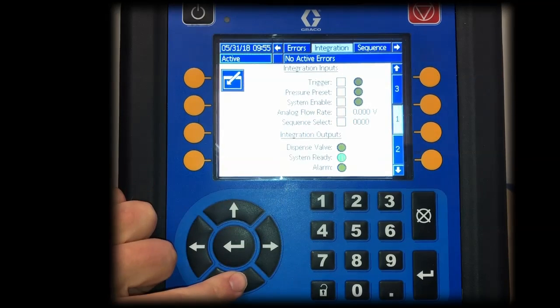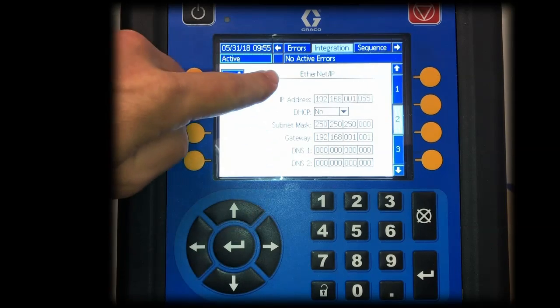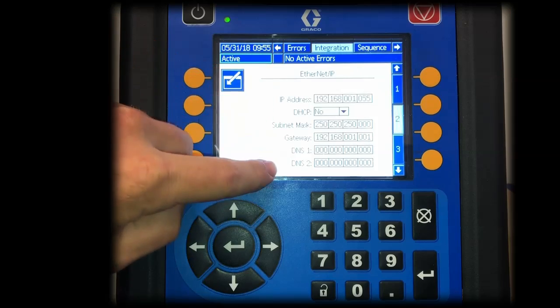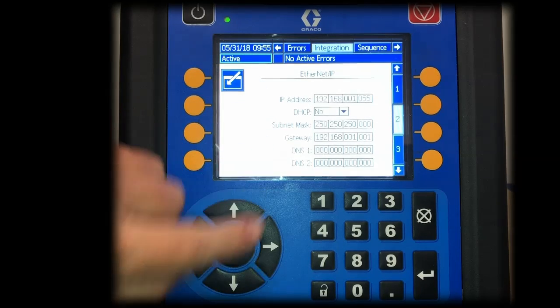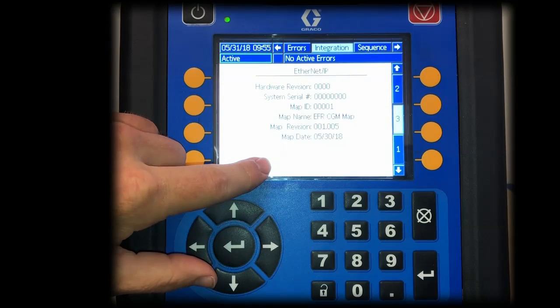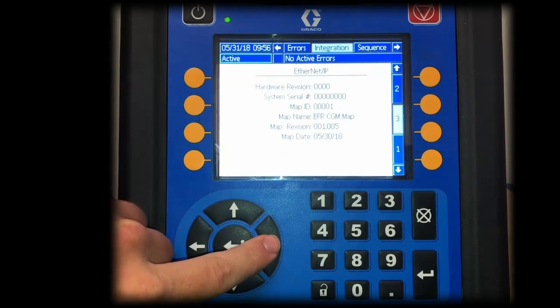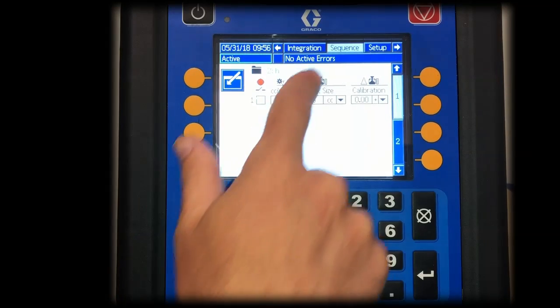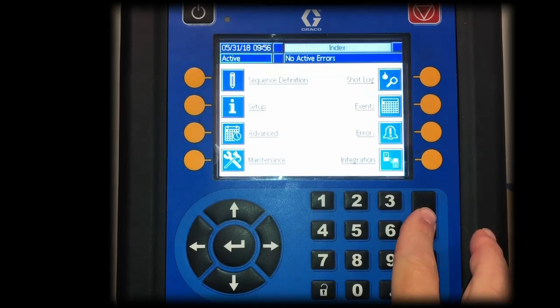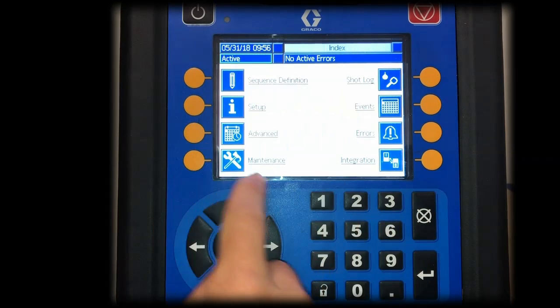From here I'm going to go down to page number 2. We're going to also see if we have CGM. We can see all our address information here. Same way with page 3. And then if I scroll over to sequence, we are back on our sequence button here. Once again, if I press the X button, we're back on my main index screen.